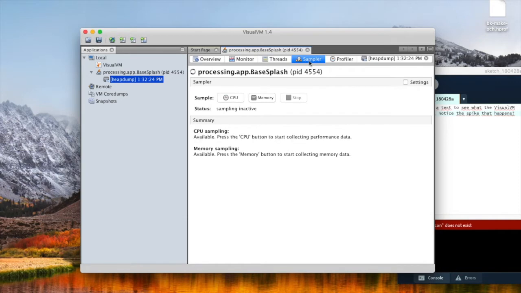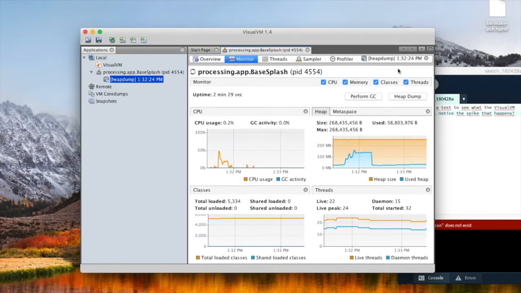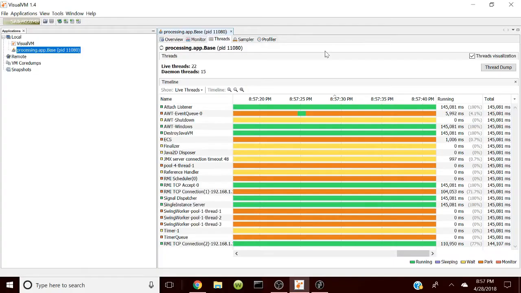Now I'll have my teammate explain threads, sampler, and profiler sections. The next tab to discuss is the Threads tab. The Threads tab shows all the threads that are running on the analyzed program. It shows whether or not they are running, sleeping, wait, park, or monitor mode. And you can see in real time how they change.